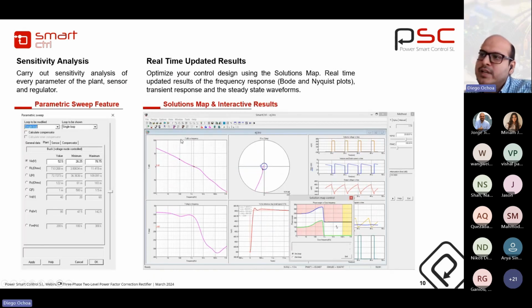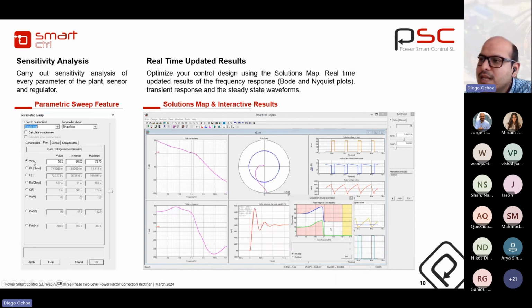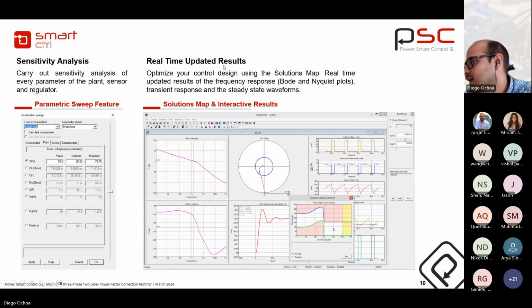So another tool that SmartCtrl has is the parametric sweep. In this window, you can specify some range for the input parameters. For example, you can change the input voltage, the value of the inductance, and the value of the capacitance, etc. With the slider, you can change the value, and you can see how the results are updated automatically.